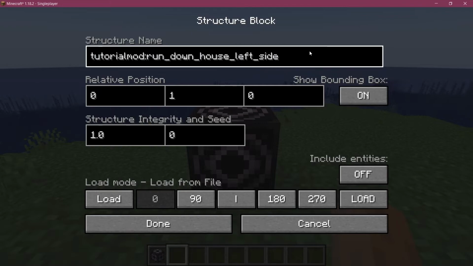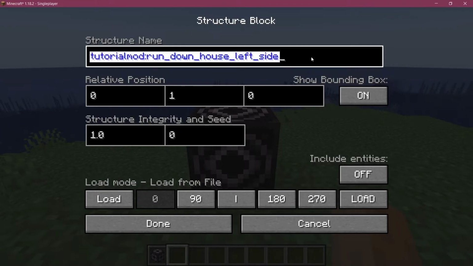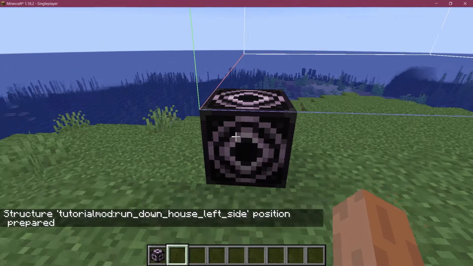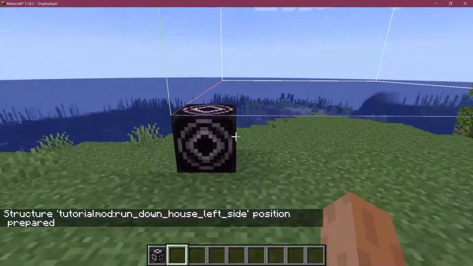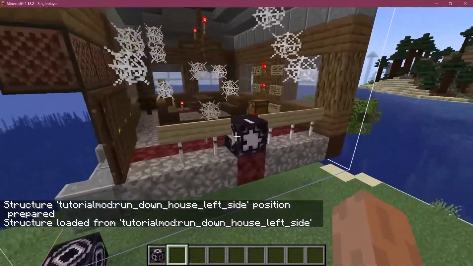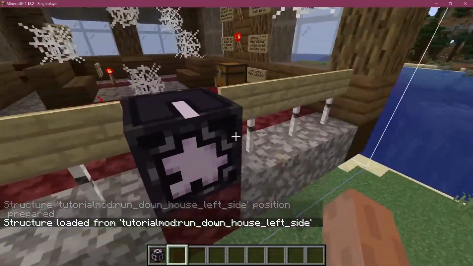Let's actually select it all. So Control A to select it all, Control C to copy it, because we're going to use this in a moment as well. And then click load. If it has found something, we're going to see where it's going to spawn, and then we hit the load button again, and you can see the structure spawns. However, you can also see we spawned with a jigsaw block right here.